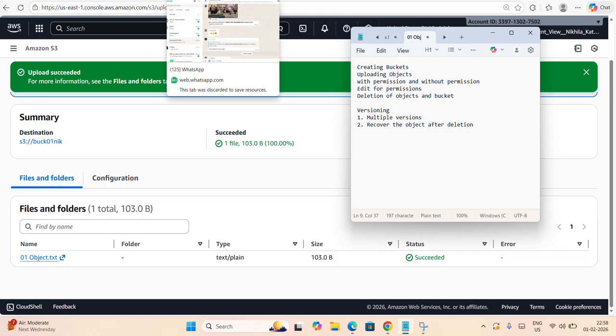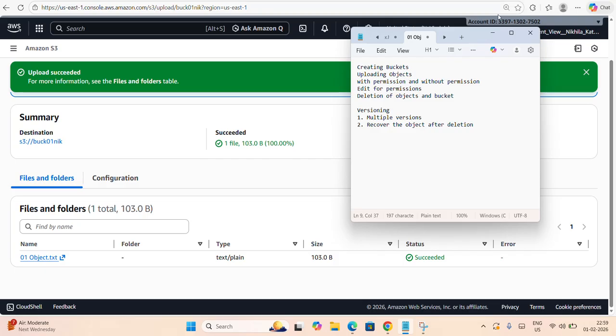This is about the S3. Along with this, we have other concepts also, that is replication and lifecycle management. Replication is not in our syllabus, so I am not going to cover it. Lifecycle management we'll see in the next session, as it is another week.